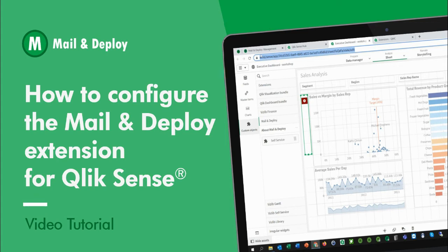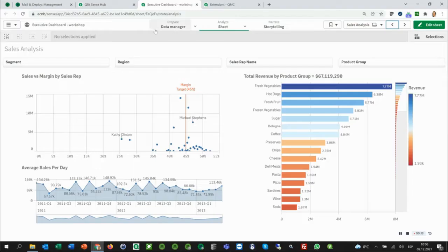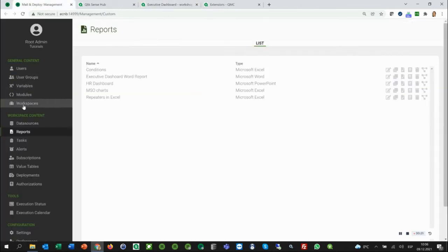In this video, we're going to learn how to configure the extension for Mail and Deploy for Qlik Sense. I would like to show you first my app. I want to place the extension here. I have a report ready that I want to create on demand using the button in the extension. This is the one I want to add to my app.